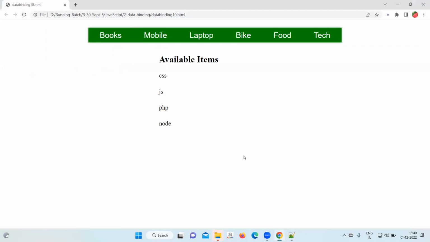Okay. Now next modification is required. When you move the mouse on mobile, it should say available items in mobile. When you move your mouse on laptop, below is coming here available item. It should say available items in laptop. Like the name of category should come here. Directly it is printing the text. It should be dynamic.